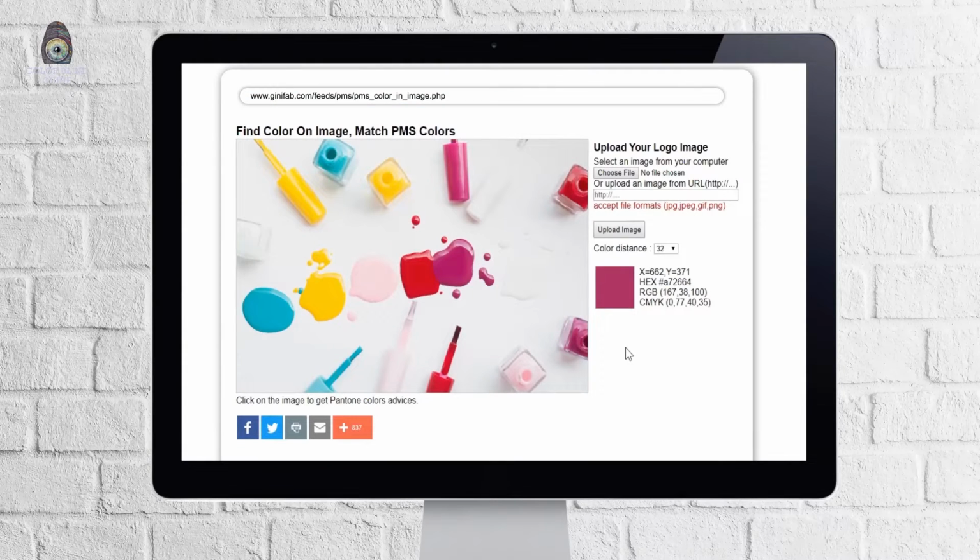As you can see, this one is very helpful. It shows the hex code, RGB and CMYK code. Just move around your image that you uploaded and get the codes.